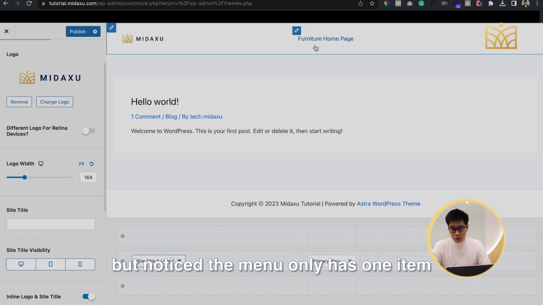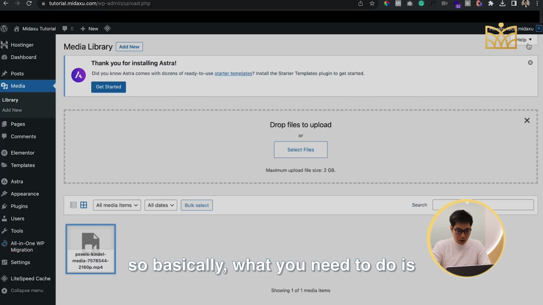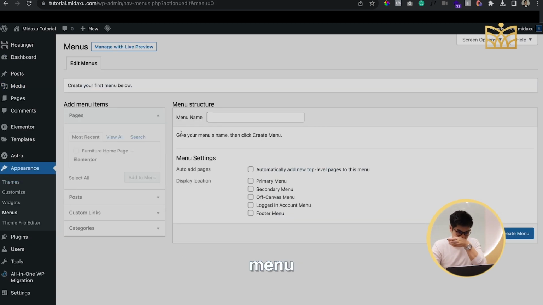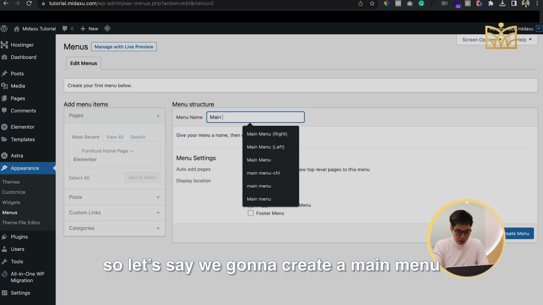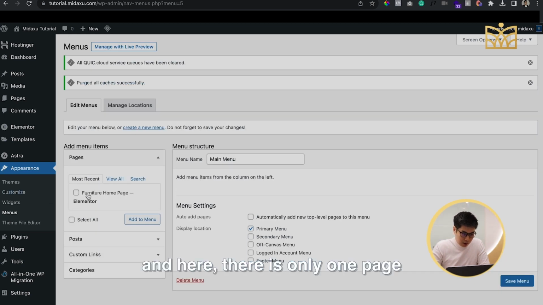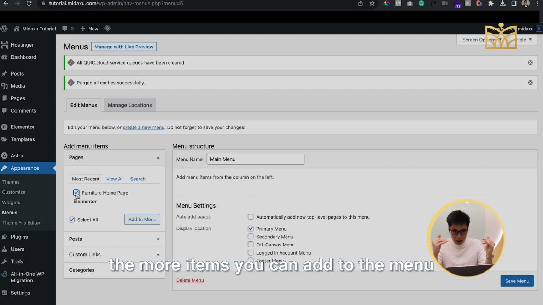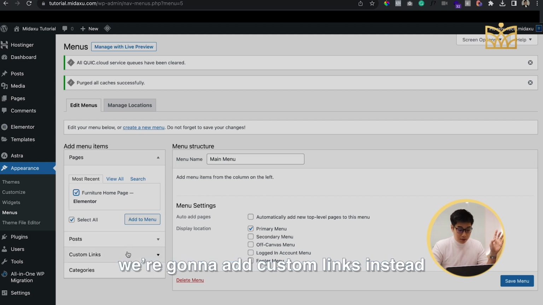But notice the menu only has one item. So how are you going to add more? Basically, you go to appearance, menu, and then you need to create a menu. Let's say we create a main menu and make this the primary menu. Create menu, and here there's only one page. The more pages you make, the more items you can add to the menu. But for the sake of this tutorial, we're going to add custom links instead.